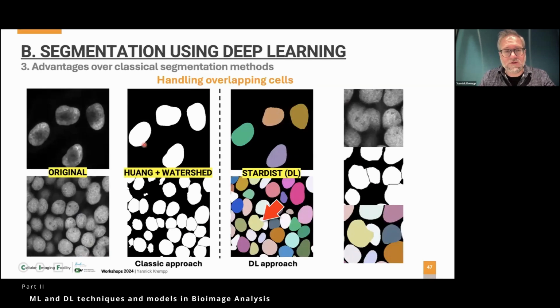And here is just the comparison between deep learning and the classical approach we saw. Sorry, this is not the machine learning, it's the classical approach we saw, but you saw that the machine learning was quite close as well. You can see here the distinction, how overlapping cells are handled. It's much better done by Stardist. And if you want to quantify, for instance, the size of the cells, something like a deep learning model is much more suited in this case.